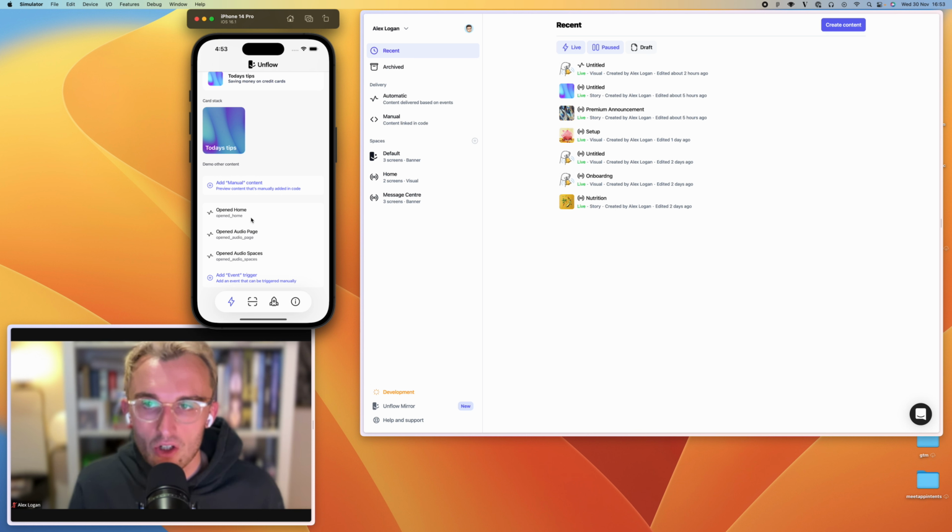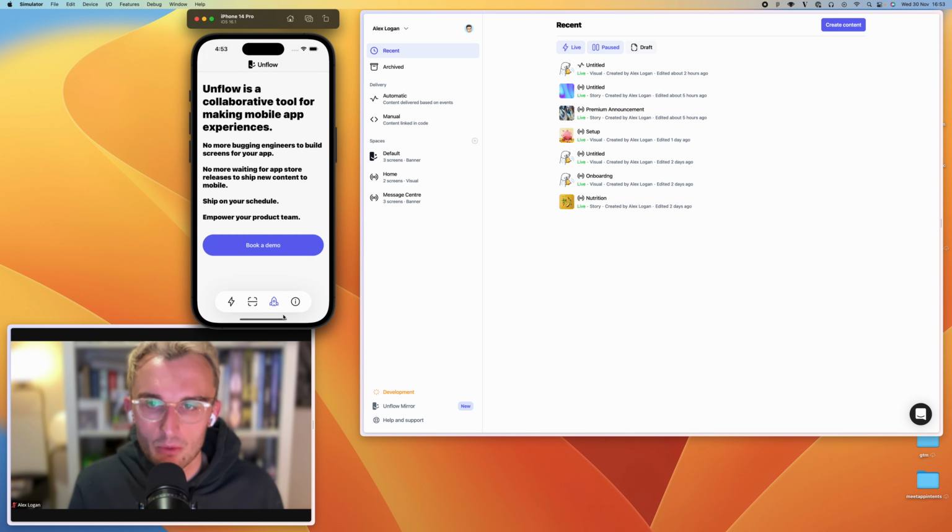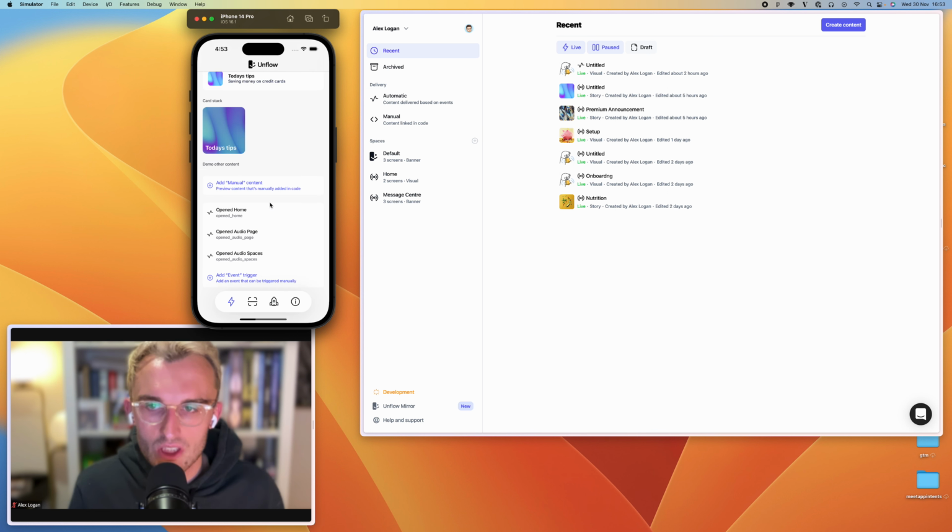Now today, all I'm going to do is use these three, and to make sure these show up in my dashboard, I'm going to want to make sure these have been sent at least once from a client. So opened home, opened audio page, and then open spaces. So you can see that these have been sent, and that means the dashboard knows about them. We only need to do this once just to make sure that they're there. In your real app, of course, these will start to populate over time as people use your app.